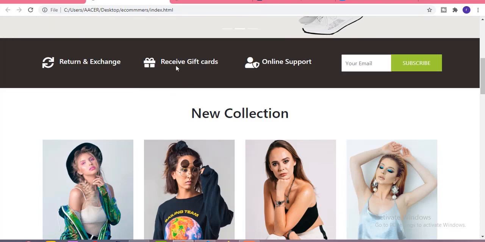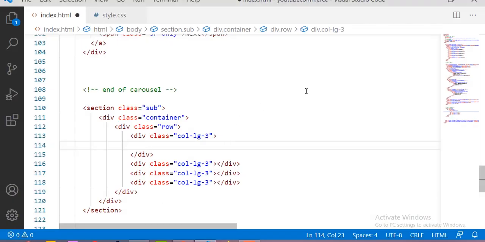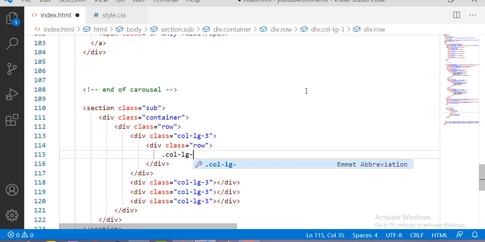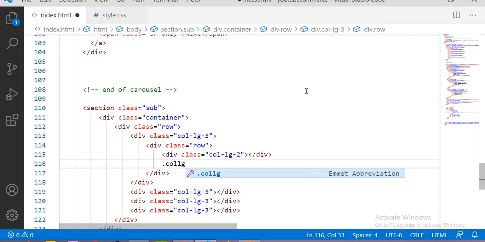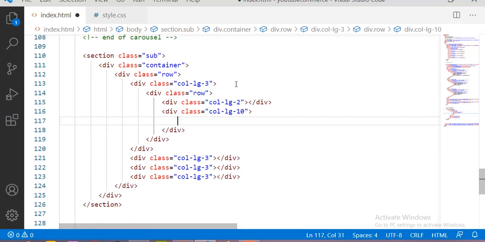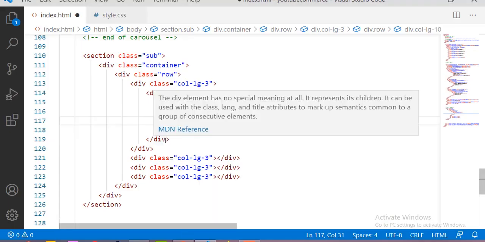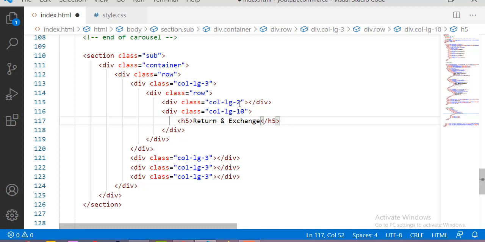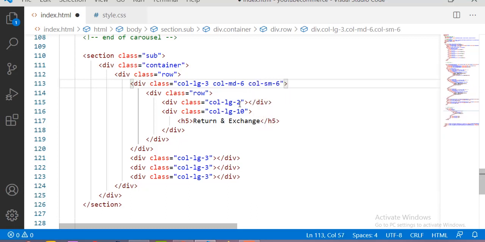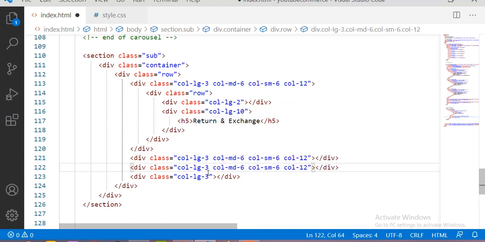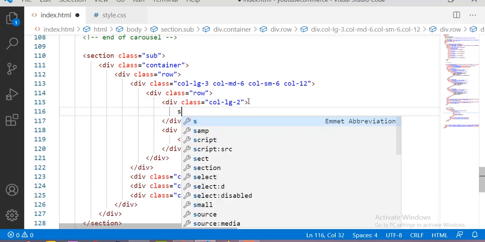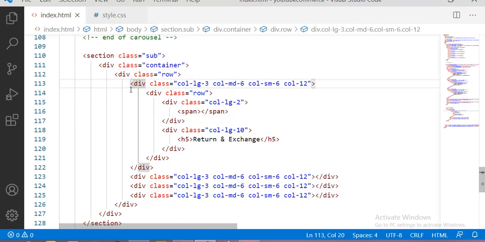And inside this 3 column, I'm taking one more row for the icon and for the heading. For the icon, I'm taking two columns, and for the heading, I am taking 10 columns. And now let me copy this heading. Here I am adding some responsiveness for the medium screen and for the small screen and for the extra small screen. So we will get this section responsive, and let me paste it in all of our columns. And now here inside this span tag, I am taking our icons. Let me copy this row and paste it inside these columns.